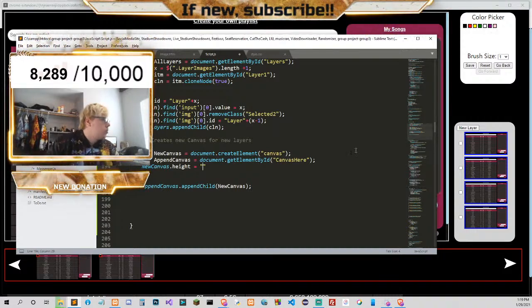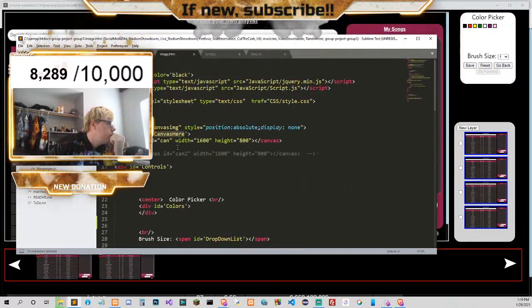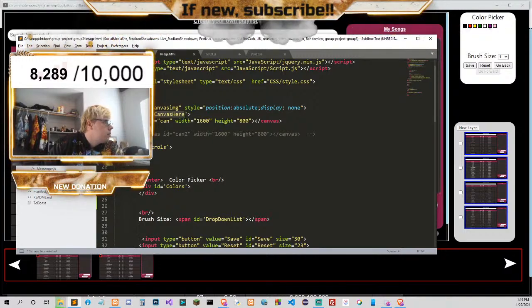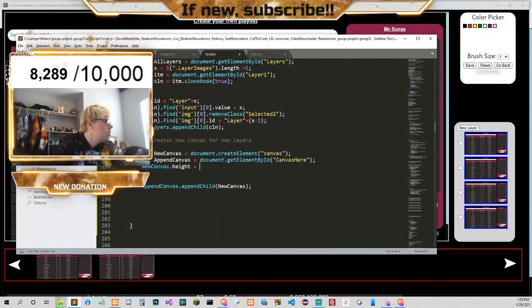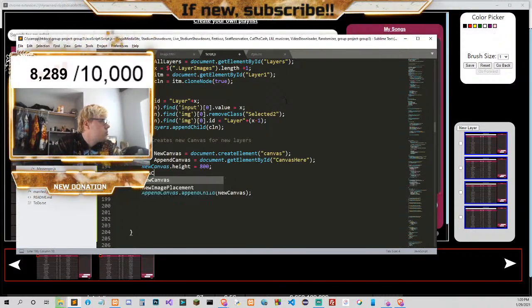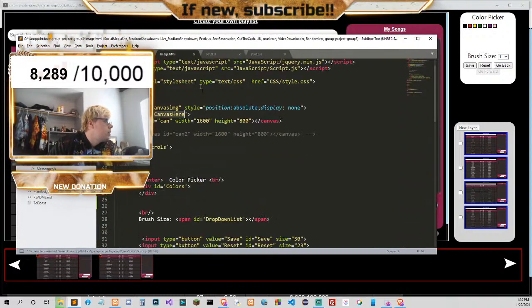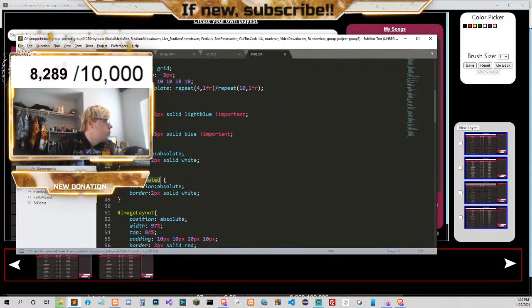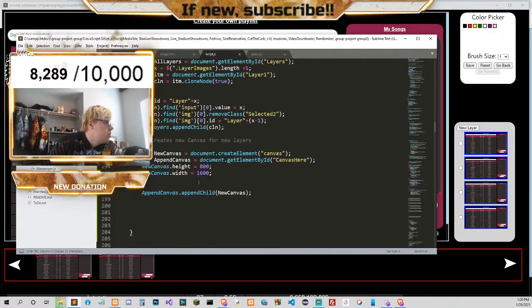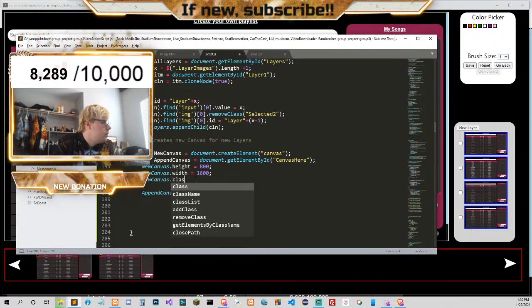Let's work on this thing. Height. We're gonna do the same thing here. So I think we could close this now. Height is gonna be 800. What else did it have? An ID. So we're gonna change the ID, or we're gonna add a class to it. So we're gonna do, what is it? New canvas dot class name.